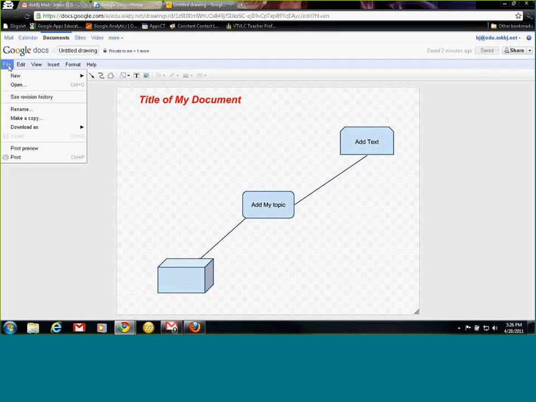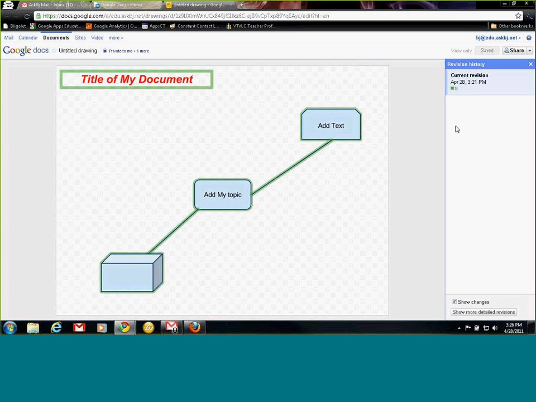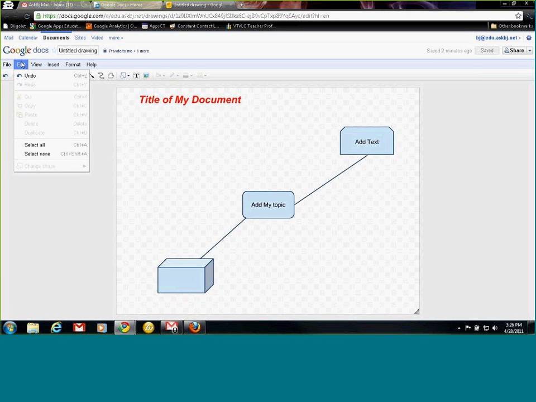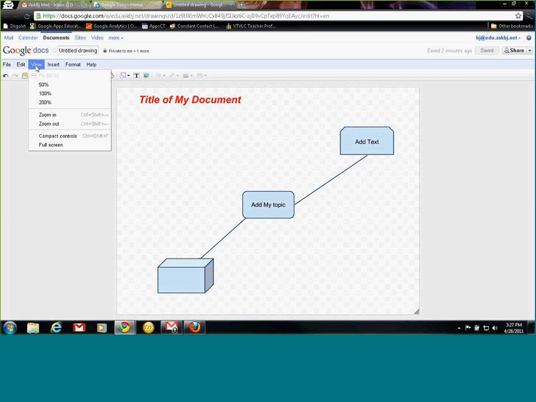Just going through these other items. File, seeing revision history, and all the things you can do are standard to Google and Google Apps products. You can download this as a JPEG or a PNG, so it can be a photograph that you insert into any other document or on a web page. Download it as a PDF file, again readable on a web page. Select all, select none, very similar there. Zoom in.